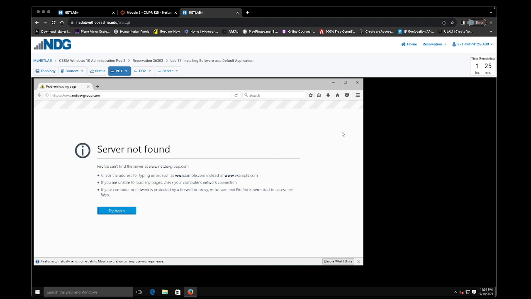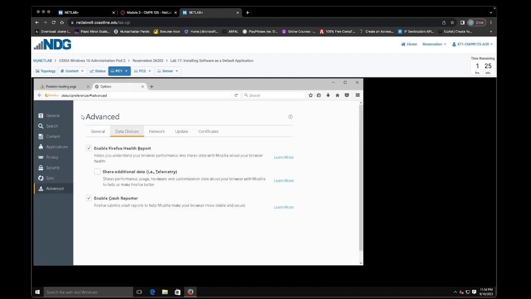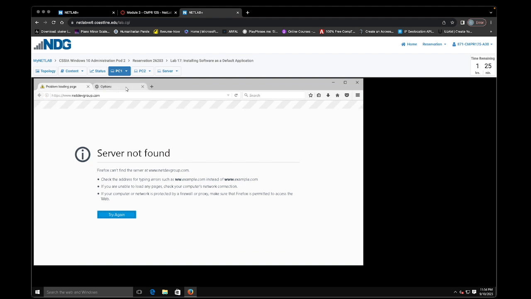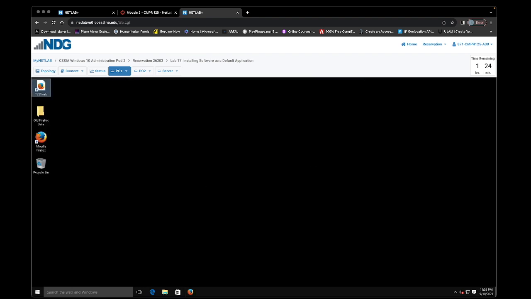I believe it's Firefox, but it's looking kind of weird. I don't know if it's fully done. I keep getting this. Yeah, it is Firefox. Alright, so close any remaining windows. Let me go ahead and do that. Close all tabs. Remove Firefox web browser.